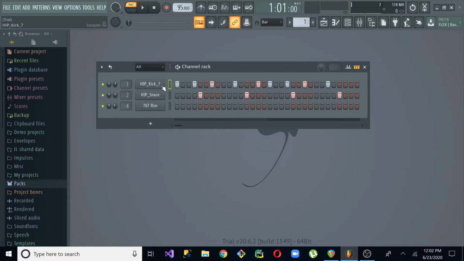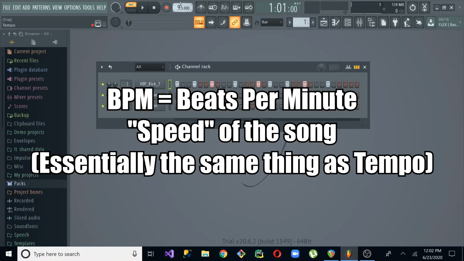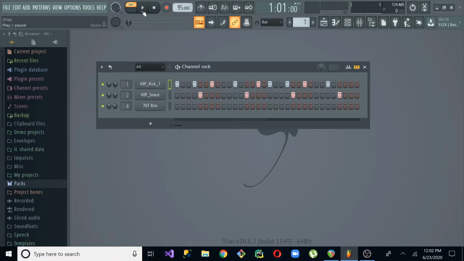So right now what we have is a kick right here, and then we have a snare right here. So I'm going to click on play. There's a little cursor on the bottom that goes through, and it's set to a BPM of 95, and we'll cover it a little more in depth later, but that's just the speed of it. And so I'm going to go ahead and click on play so you can hear what this sounds like.